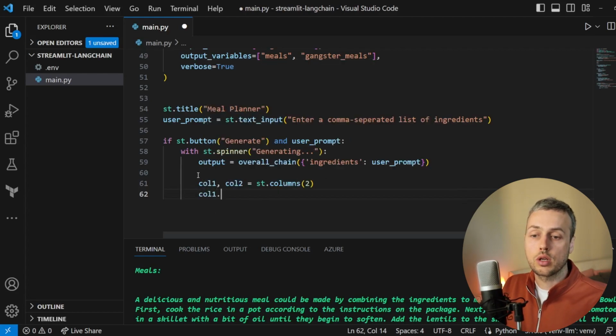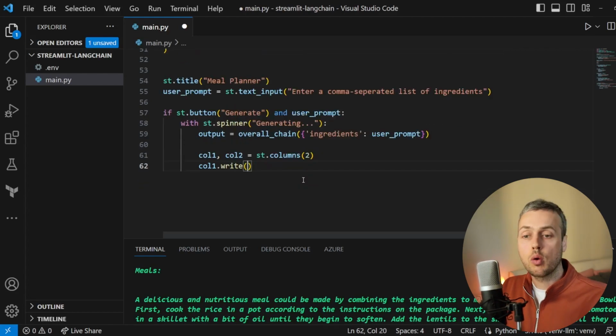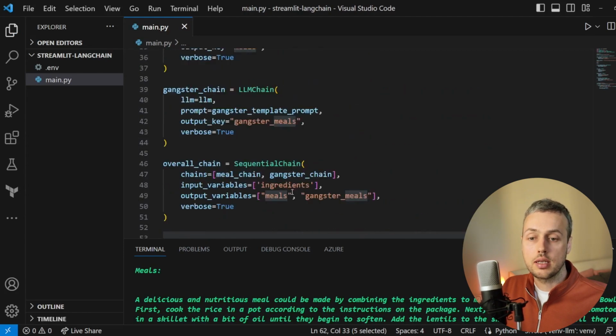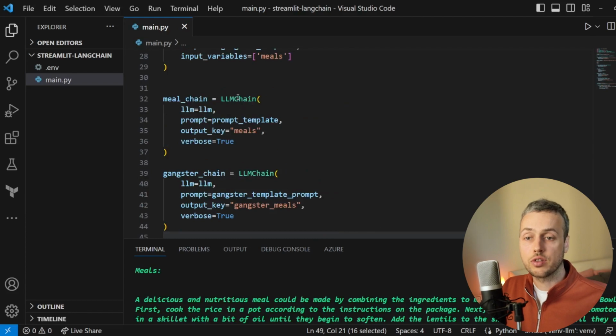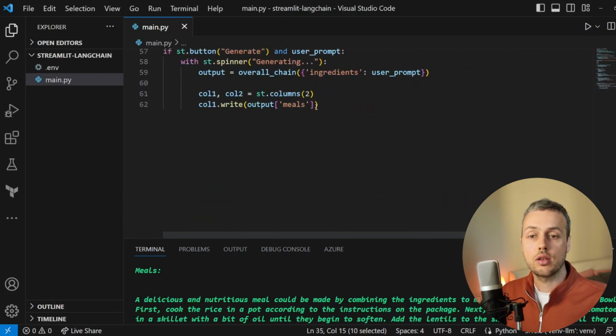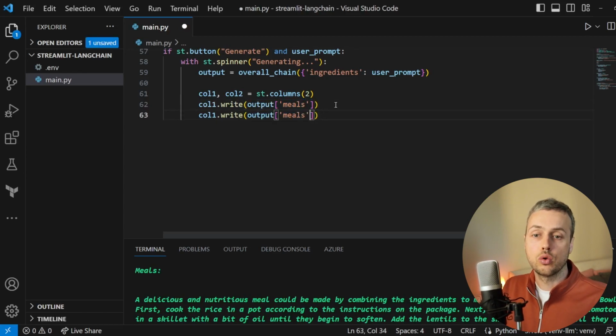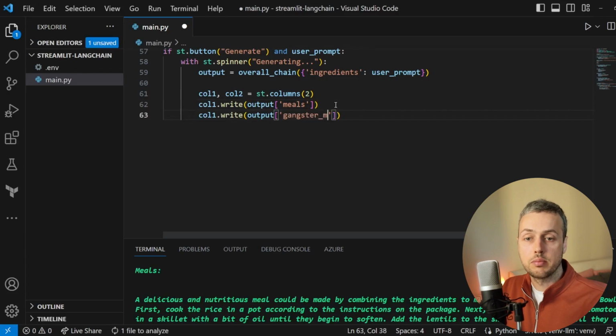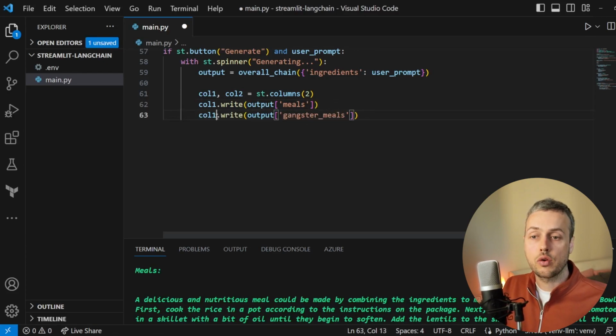So in column 1, we're going to call the .write function. What we want to write here is the output, but we want to get the meals output variable from that output. If we scroll up here, you can see meals is one of the output variables that we're getting, and that refers to this first LLM chain where we have an output key of meals. So we're getting that out of the sequential chain, and we can do that using this syntax here. We're taking the output and accessing a key called meals here, and I'm going to copy that down below, and we're going to reference the gangster meals as the second output, and write that to column 2.